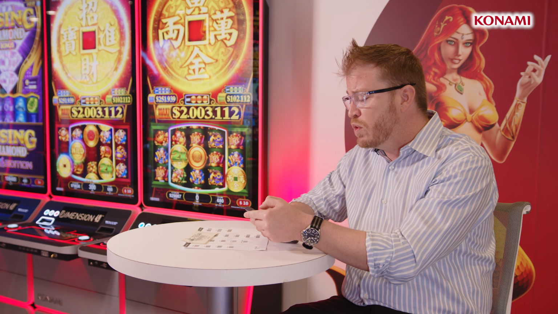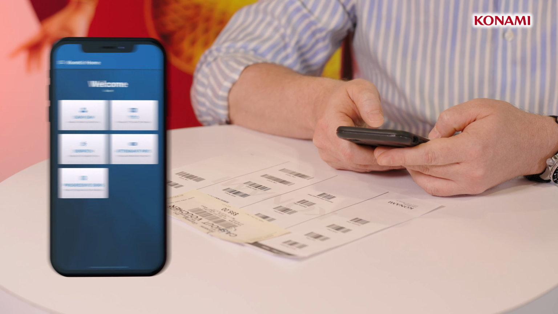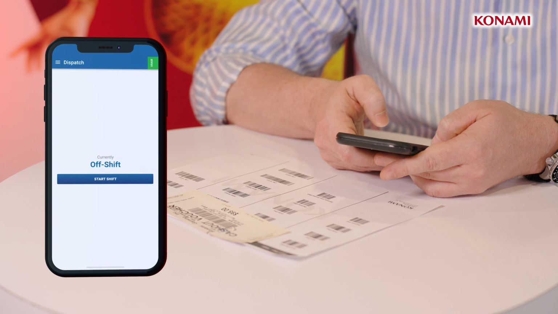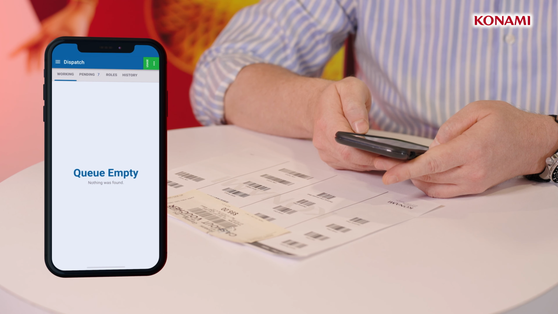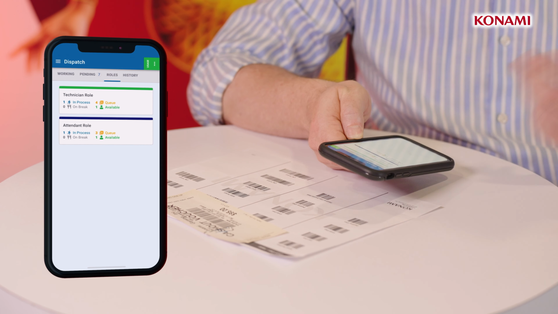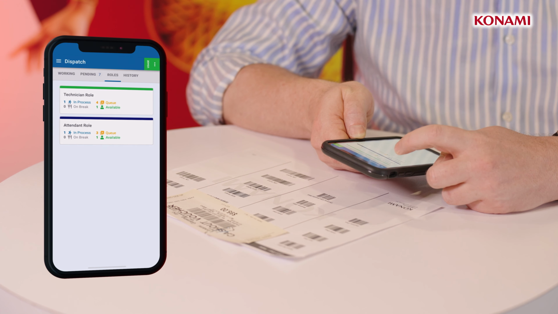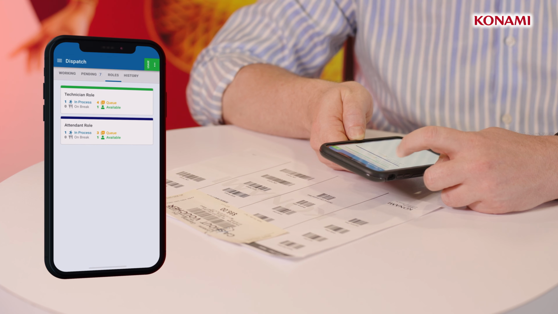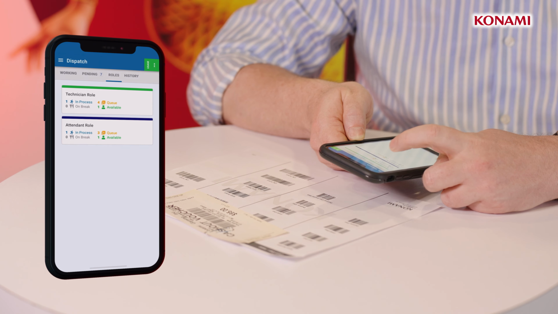We also have a supervisor mode where we detail based by roles. I'm going to show that to you real quickly. I'm going to go back to my dispatch item, start the shift. And now I have a roles tab. So within roles tab, we have 2 different roles set up within SYNKROS, technician and attendant. And we can see some various metrics on them.